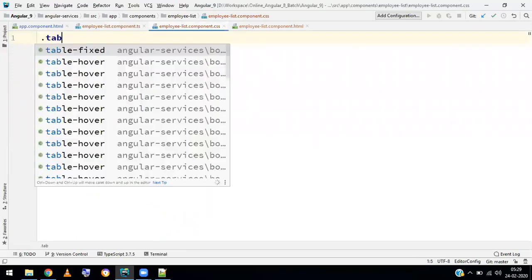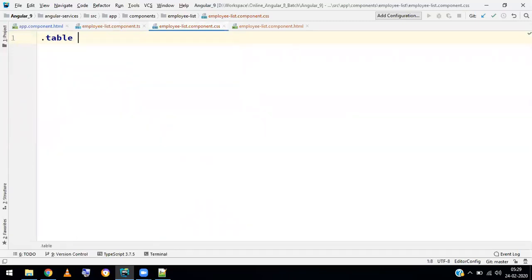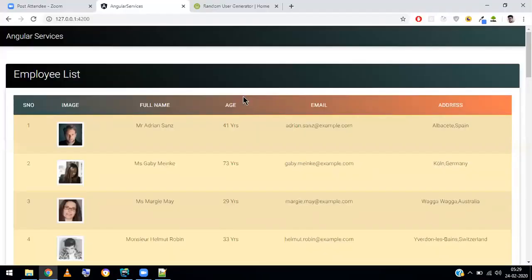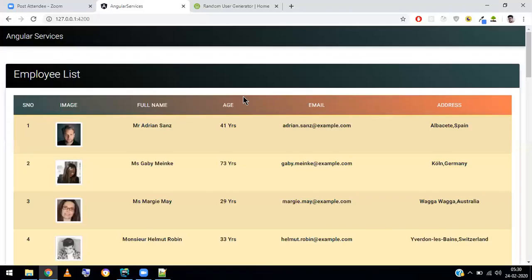Let's say the table, and then tbody, yeah, tbody, space table row, space table data. I write some font weight bold. This I want to display as bold text. Okay, looks good. So I got some data here. That's the employee list component.